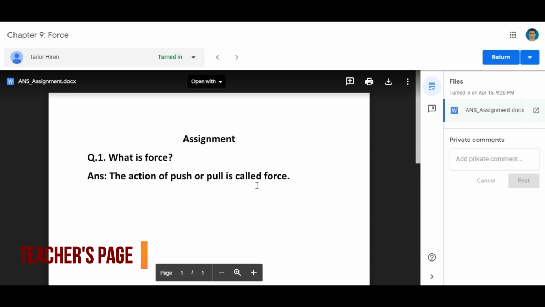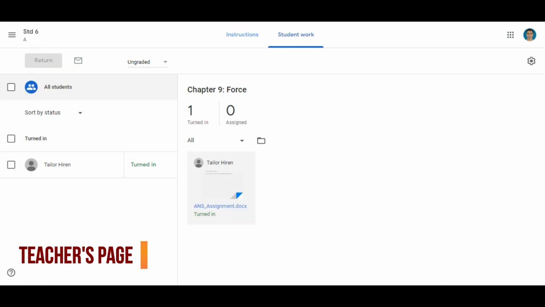You can verify it, and as we have selected an ungraded assignment, we need not put any marks for it. So that's how you can verify the assignment from the student.